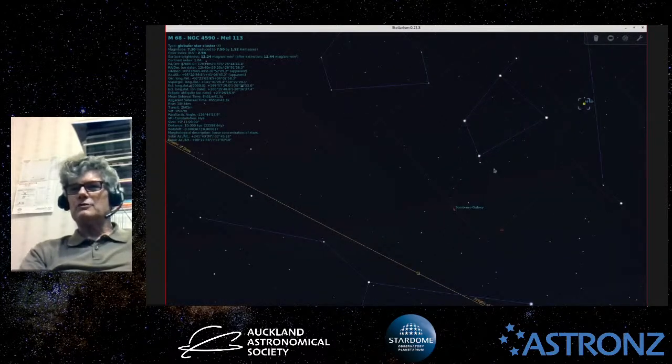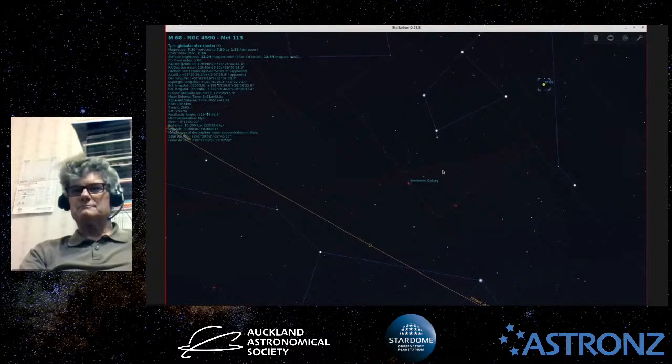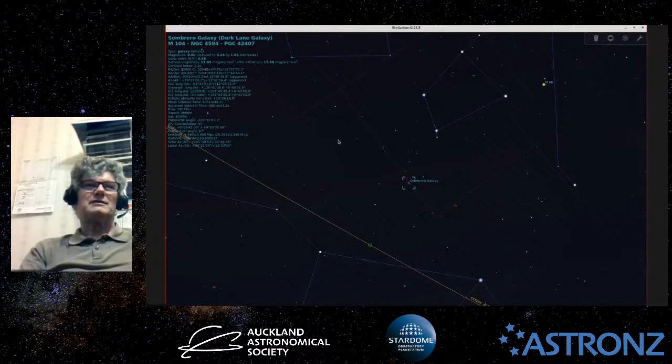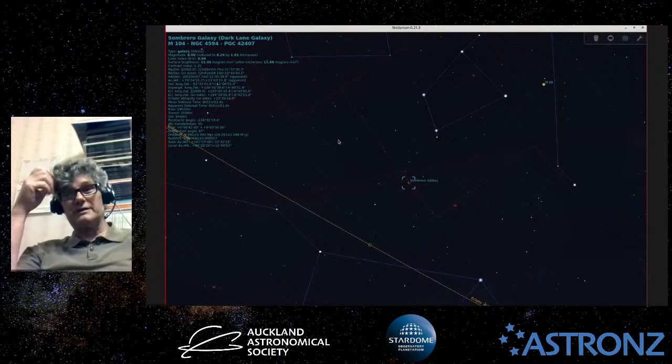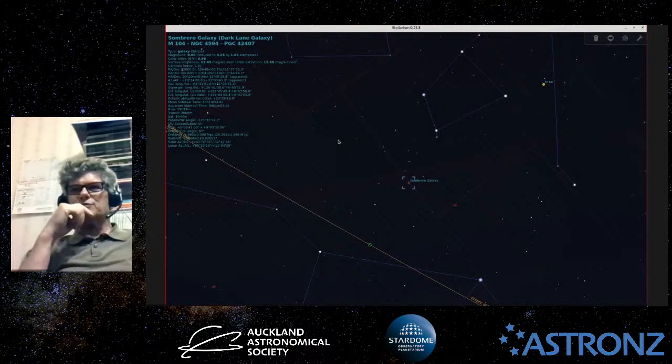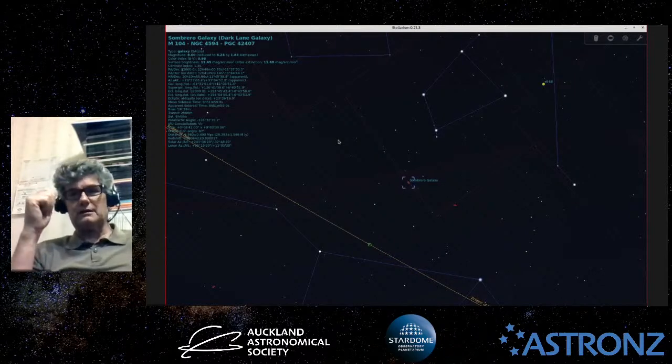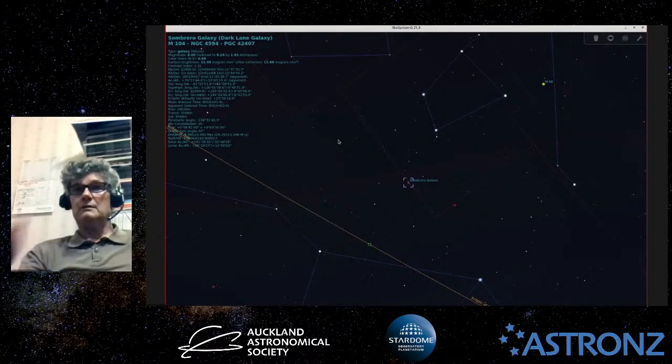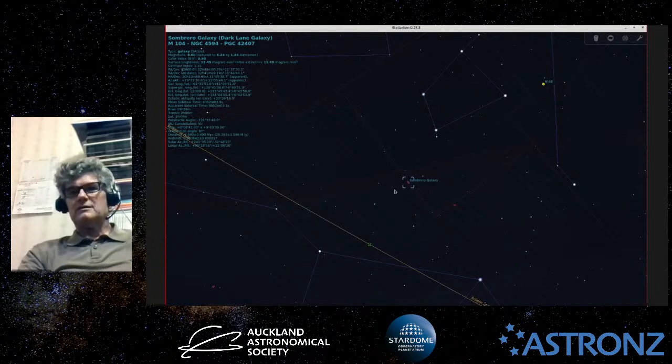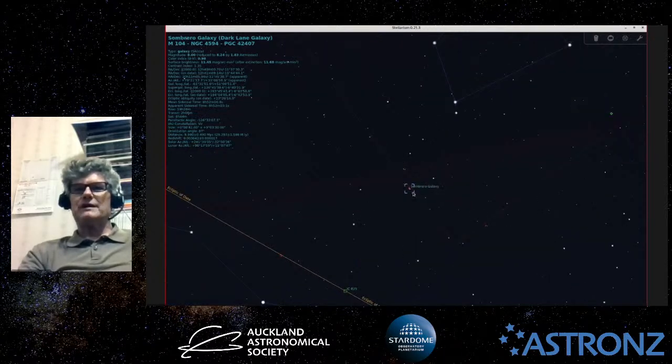Down below the crow, if we have a look here, you'll see there's another popular galaxy with amateurs, Messier 104, the Sombrero galaxy. And this one can punch through a bit of light pollution because, for a galaxy, it has a reasonably high surface brightness. You'll only see it as a sort of streak of light, but worth hunting down.